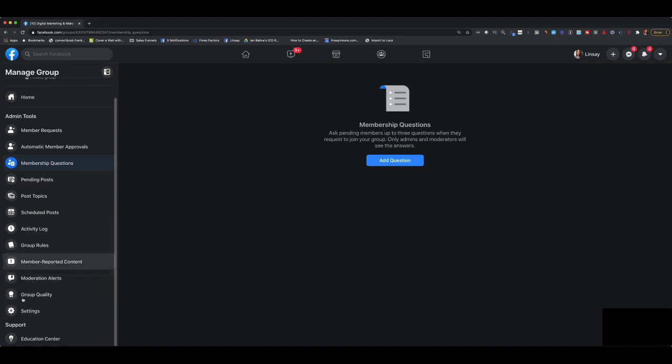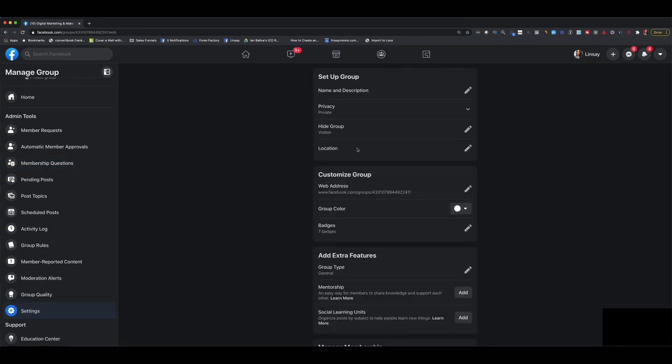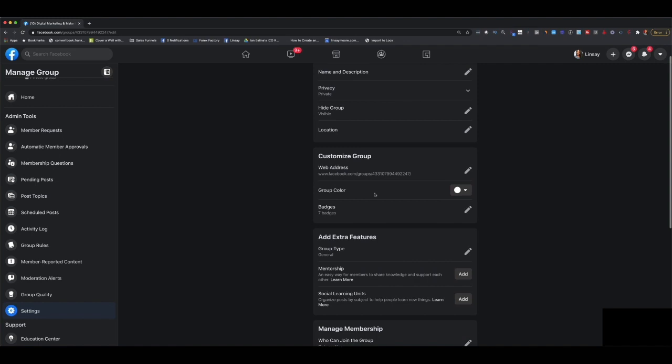But in the beginning, the thing you need to focus on next is settings. So we're going to click on the settings tab, and we want to edit some things here. Now, the first thing, you can add your location here. So you can include United States, or if you're in the United Kingdom, whatever it is, you can include that information here. And then right here, we come to the tab where you can customize your group.